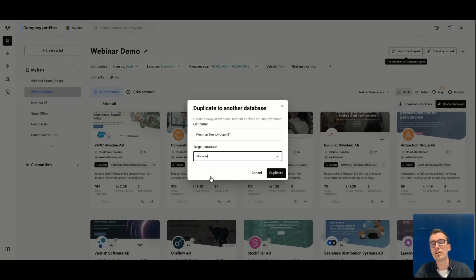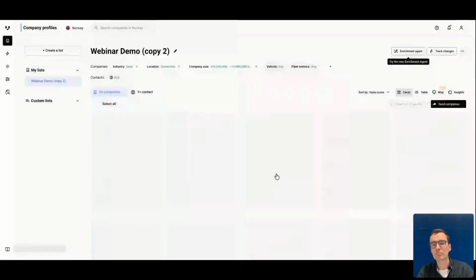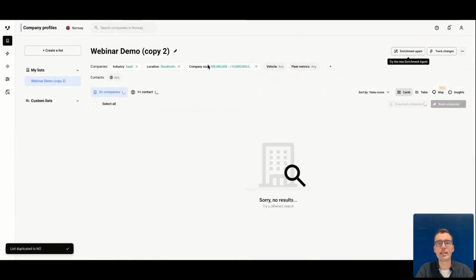So for example, I could duplicate this to Norway. I'll click on duplicate, and as you can see, I'm automatically directed to the Norwegian database. So I'm already under Norway, and here's the duplicate list that I created.